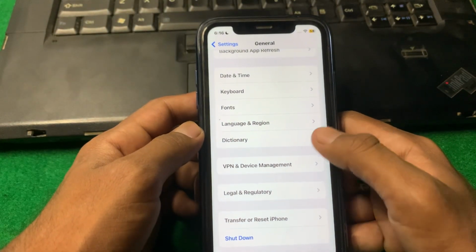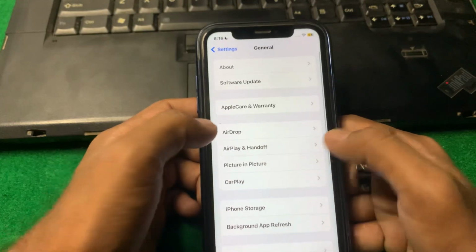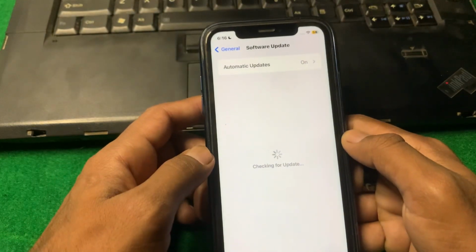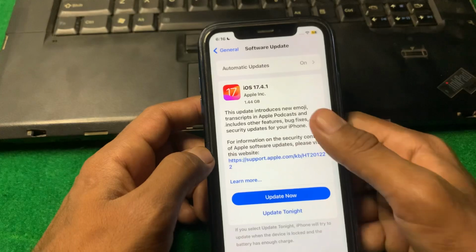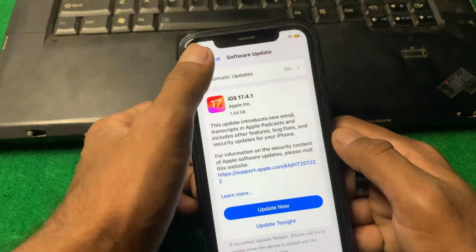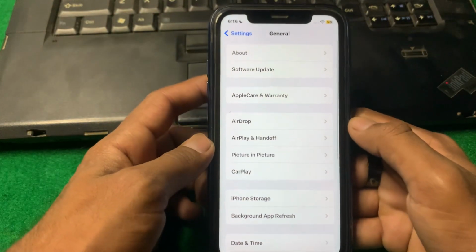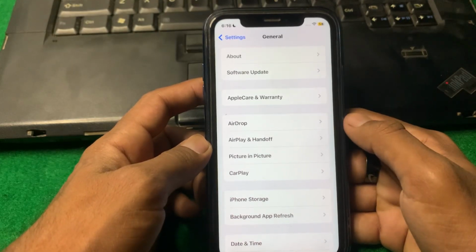And if the problem is still there guys, then you have to just simply tap on software update and make sure that there is no update on your device. If there is any update, then simply update it first and check if the problem is fixed or not.